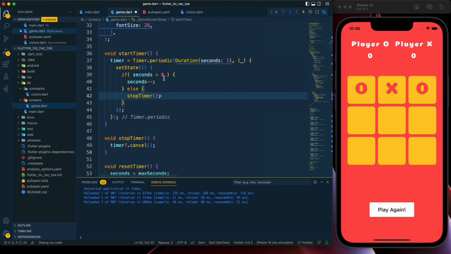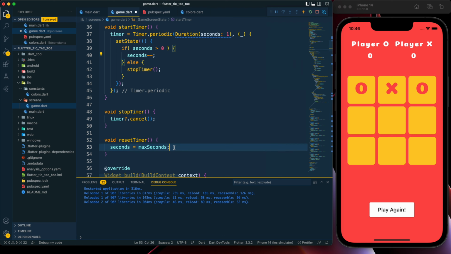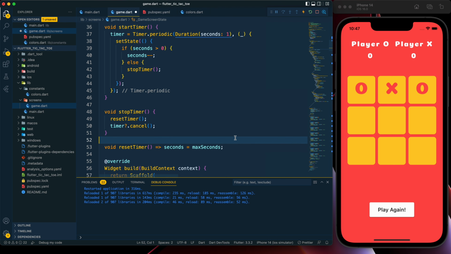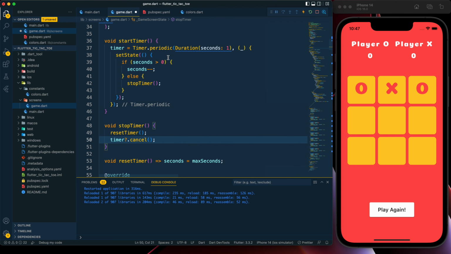If it is not greater than 0, that means when it is 1, it runs and becomes 0, and then this condition doesn't match. So for the else case it comes to this stopTimer function, and in stopTimer we are cancelling the timer, but we are not resetting the seconds value. That's what we are doing for this resetTimer. And now let's call the resetTimer, and here let's provide an arrow function, as I have only one line of code for this function. So this is the functionality related to the timer.